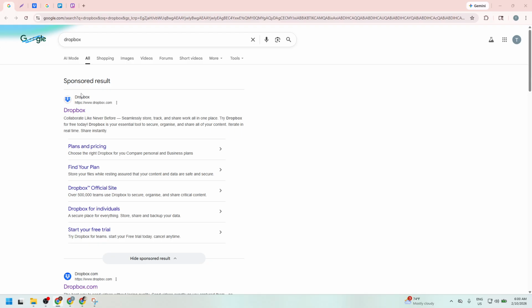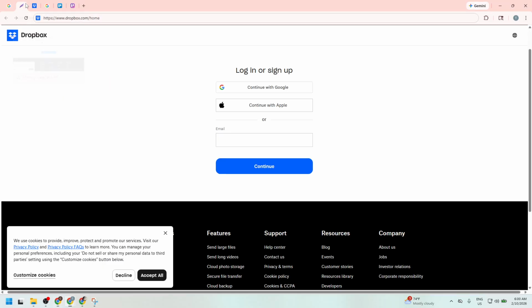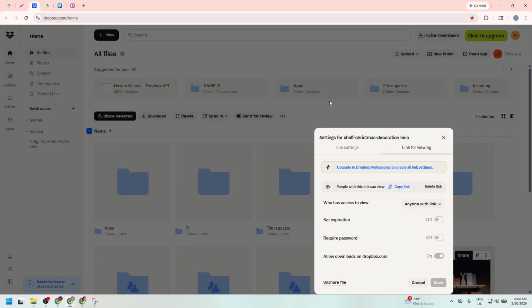Begin by opening your web browser and heading to Dropbox. If you keep a bookmark or shortcut, use that. Otherwise, type the address into the bar and press Enter. Once Dropbox loads, sign in with your account. If you're already signed in, you'll land on your Files page.